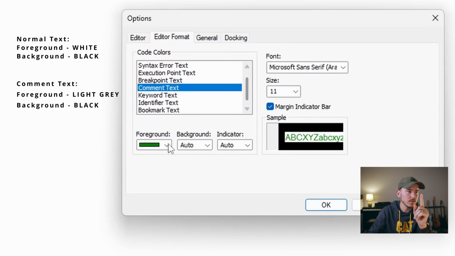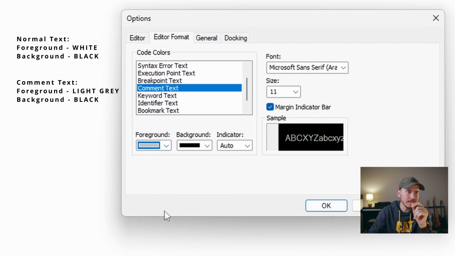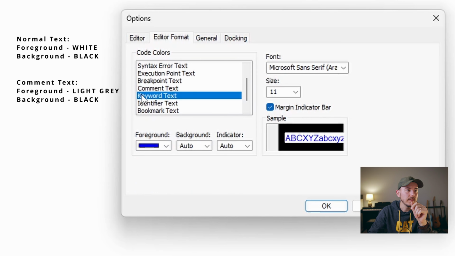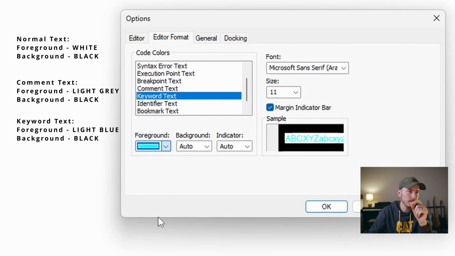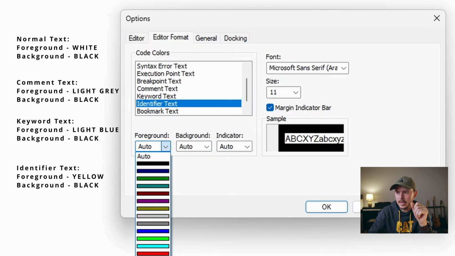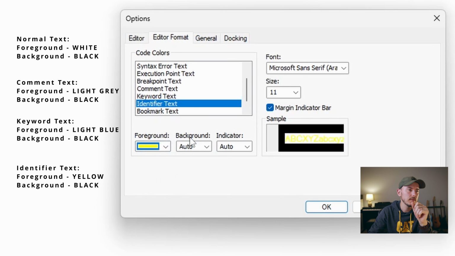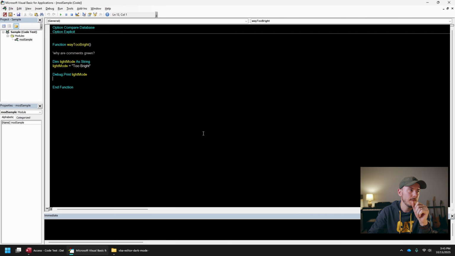Comment, I definitely change this one. This one, I do the black background with a light gray. And then for keywords, what I typically do is a really light blue with the black background. And then identifier, I do a yellow with the black background. And that is all that I change.